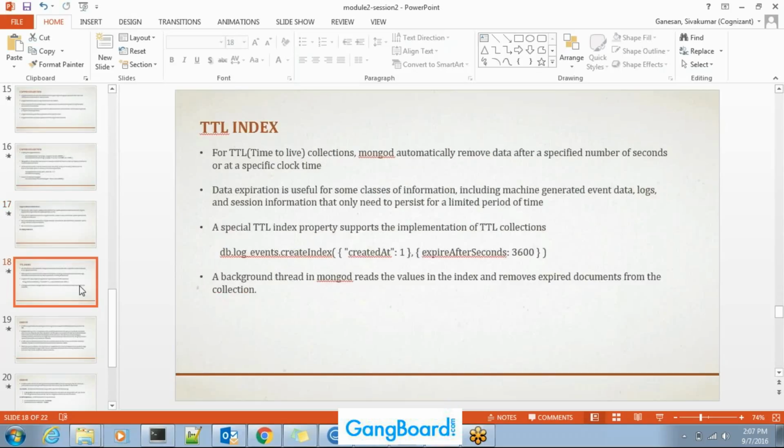So next is the TTL index. What does TTL index mean? It is similar to a capped collection, but it slightly differs. TTL means time to live. How long should that document live in the collection? That is called TTL. How many seconds do you want the document to live?